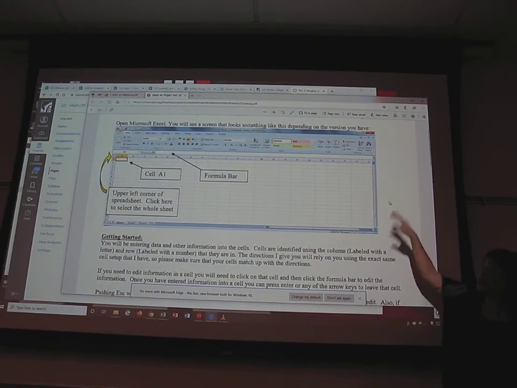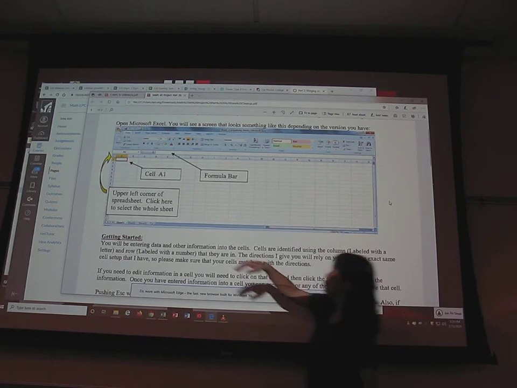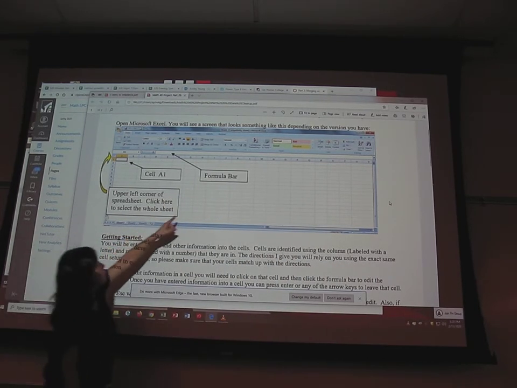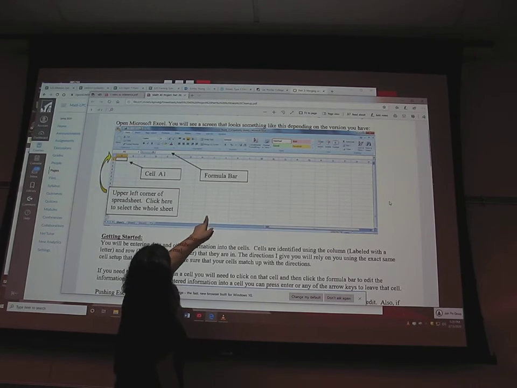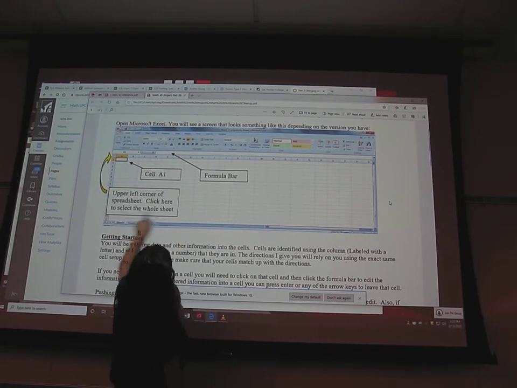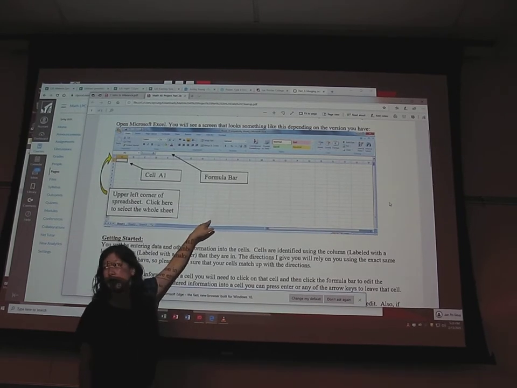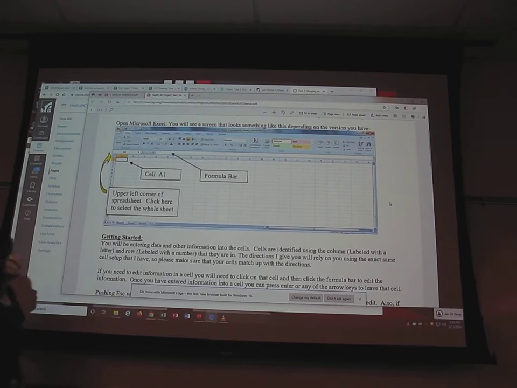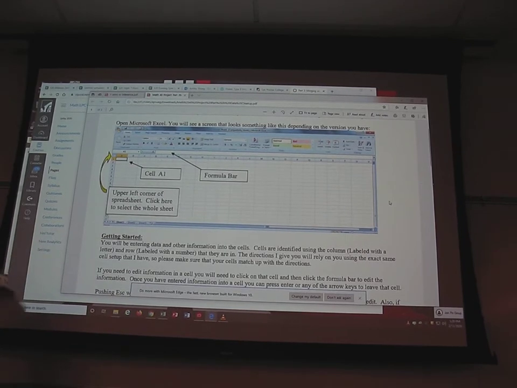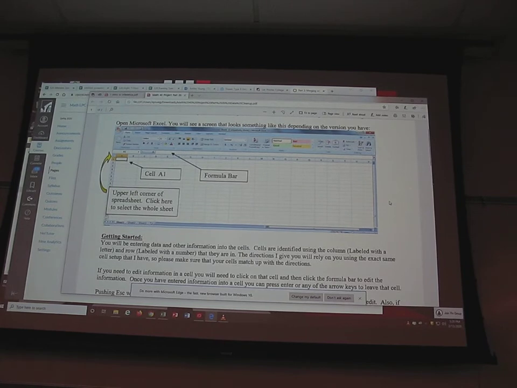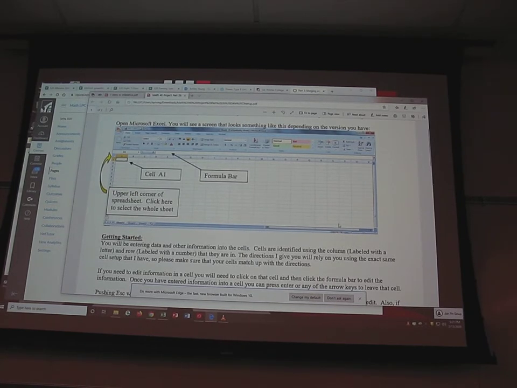Excel has columns that are each a different letter, and then it has rows that are numbered. So 1, 2, 3, 4, 5, 6. For example, this cell here is column I, row 17. So this is I-17. That's the name of this cell right here. You're going to be entering data and other information into the cell.